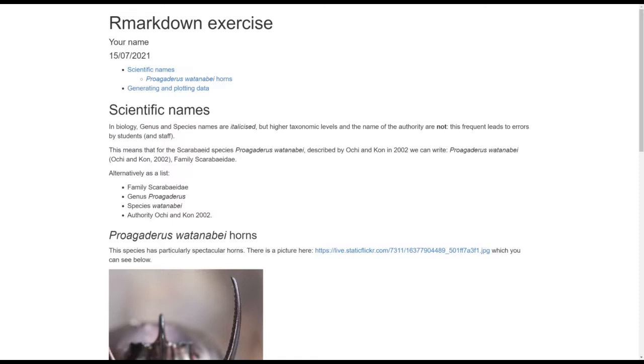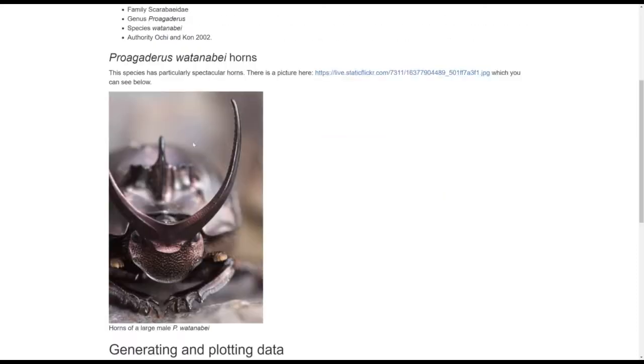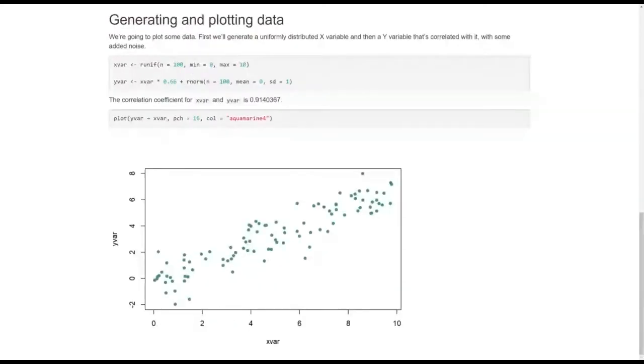Hi, Rob. I have a question about the generating and plotting data section. When we're putting in the two variables and it converts it to having that little gray box around them, does that happen automatically, or is that some formatting going into it, which has the correlation coefficient for x var and y var?